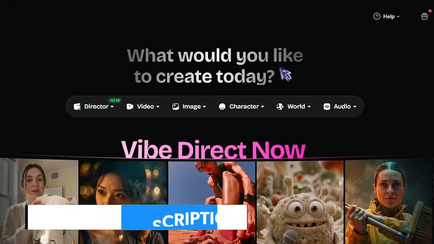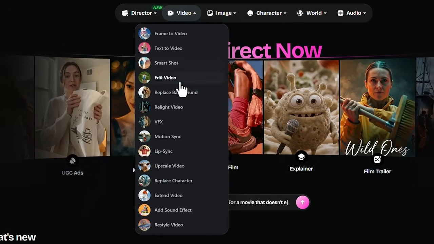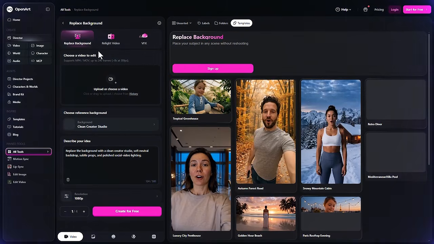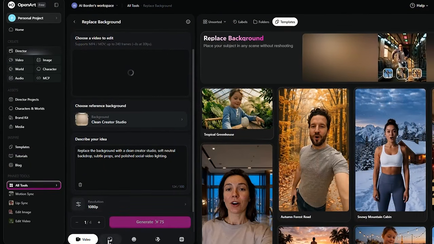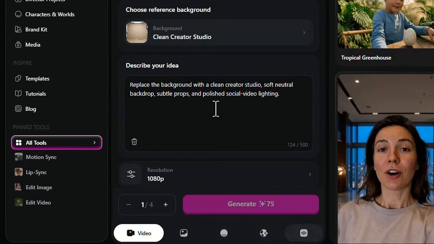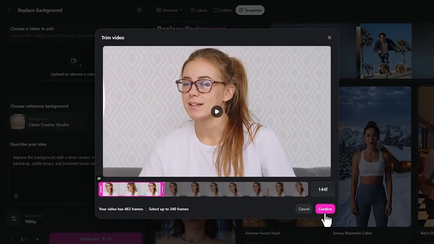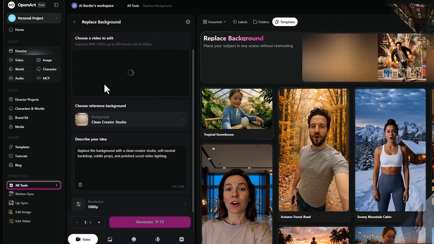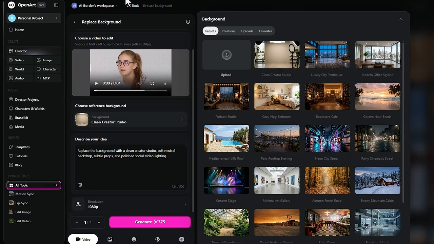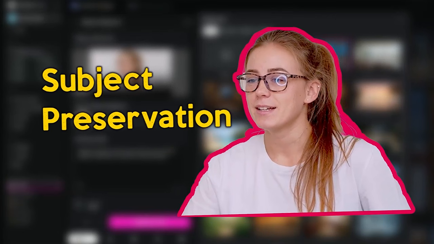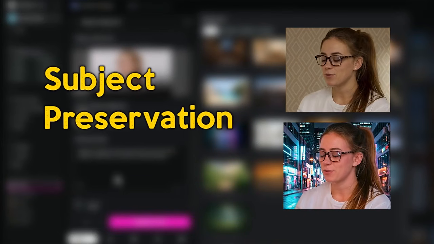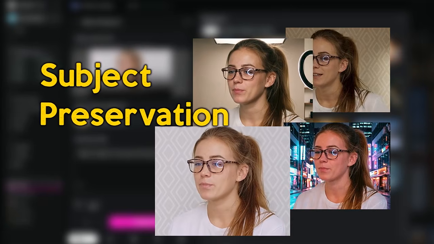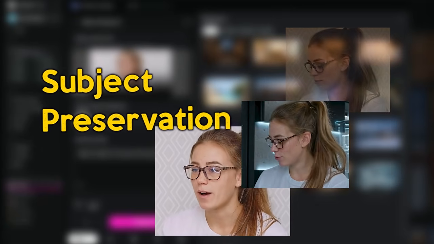Inside the website tools section, I'm starting with replace background. I have a simple phone video with nothing special going on. I upload the footage, select the section I want to use, and confirm the clip. Right away, one of the biggest strengths of the platform becomes clear. OpenArt uses what they call subject preservation. That means my face, body movements, expressions, and overall performance remain intact, while AI rebuilds the environment around me.